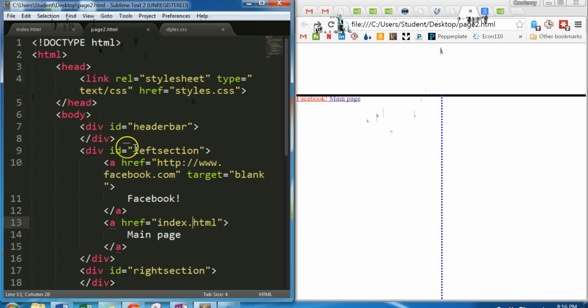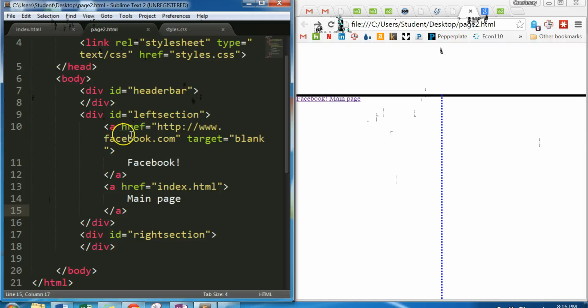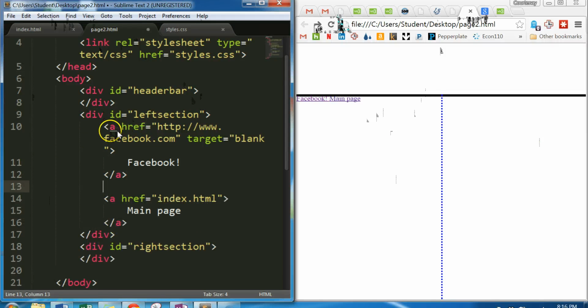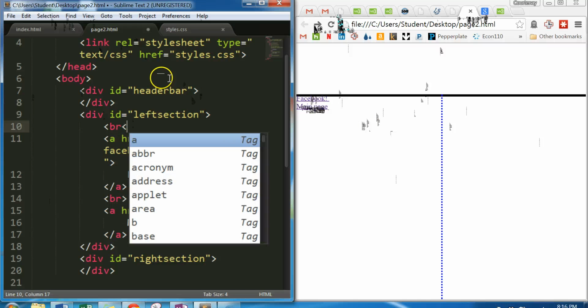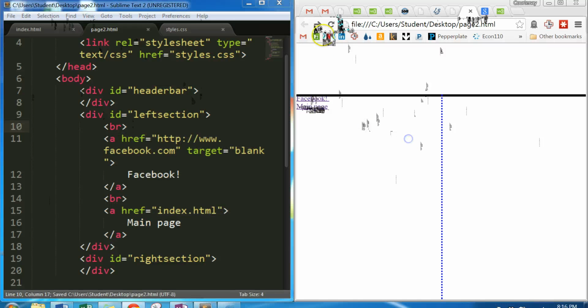There's my Facebook. Okay. They're also on the same line, and I don't really want that, so I'm going to do a break tag for BR. The best way right now, because this looks kind of nasty, I would put padding in there, but I'm going to be lazy and just put a break, so that there's some room. Okay, so we have our links.